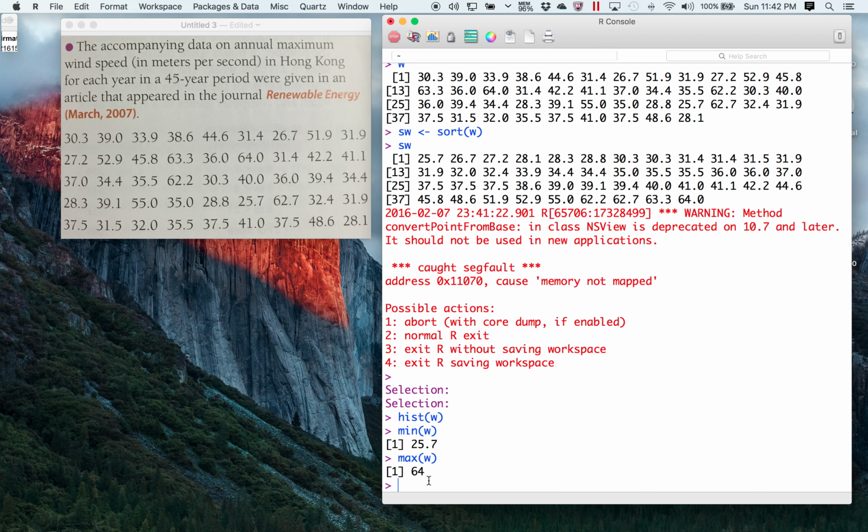What if I wanted to add up all the values in W? No problem. SUM W.